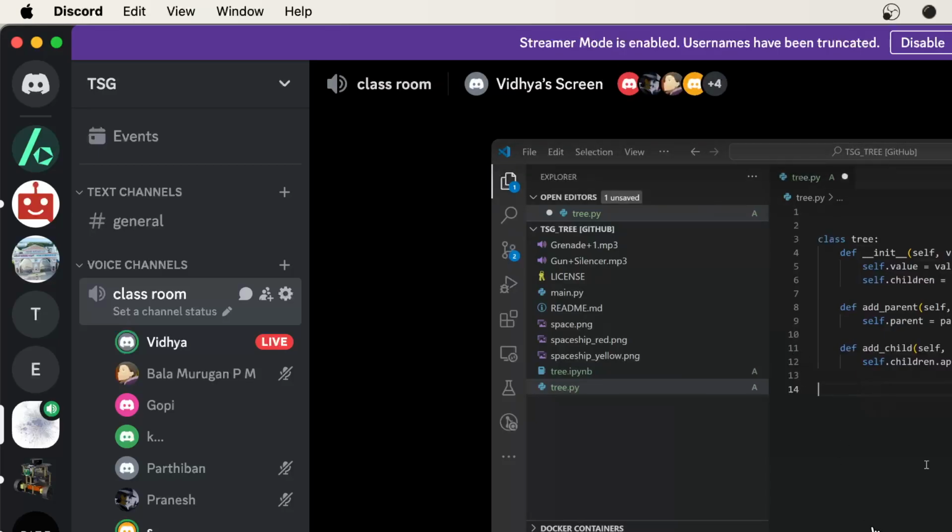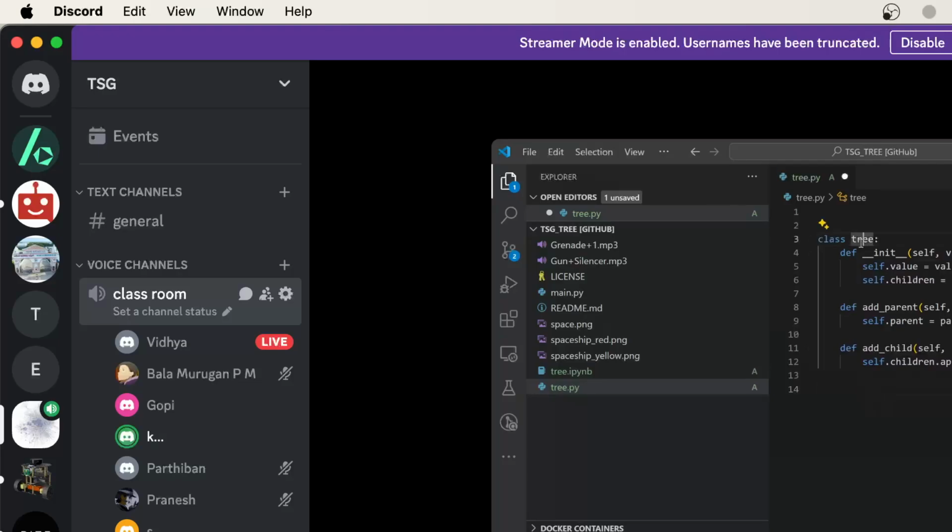This is not a root. Tree? No, this is not a root also. Is this? What is this class all about? What does this class contain? So basically we can name a class based on what it contains, isn't it? It contains a value, an array of children, and a parent. So I think it should be node, not tree.